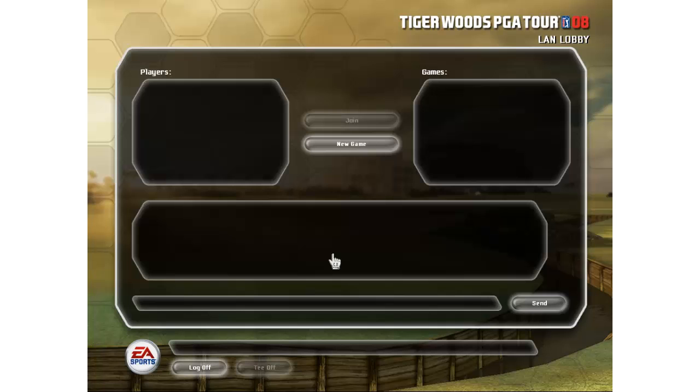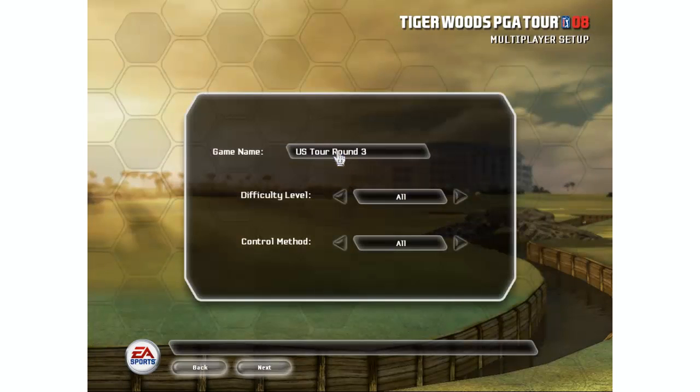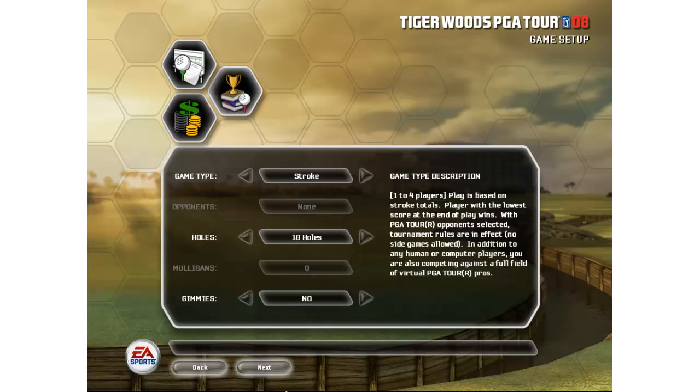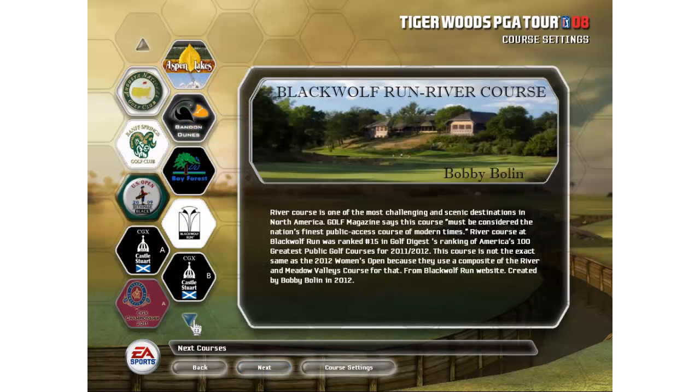Click on New Game. Give your game a name. Doesn't matter what you make it. I keep difficulty level and control method on all. If you have selected the correct player with the correct playing level and swing type, all works fine. Then click on Next. Next is the game setup screen. Make sure stroke, 18 holes, and no gimmies are set. There's no crying in baseball and no gimmies or mulligans in CGX tourneys. Click Next.